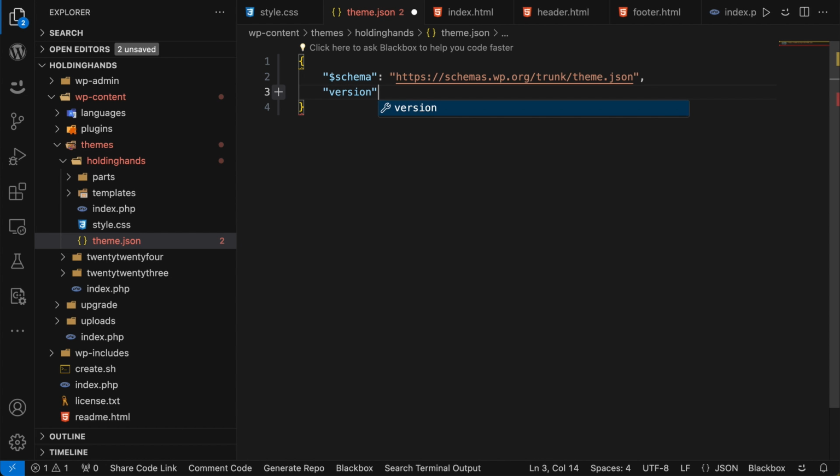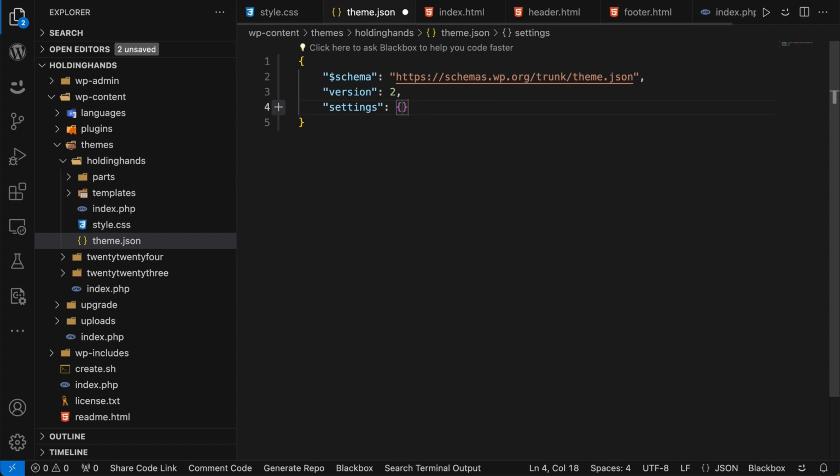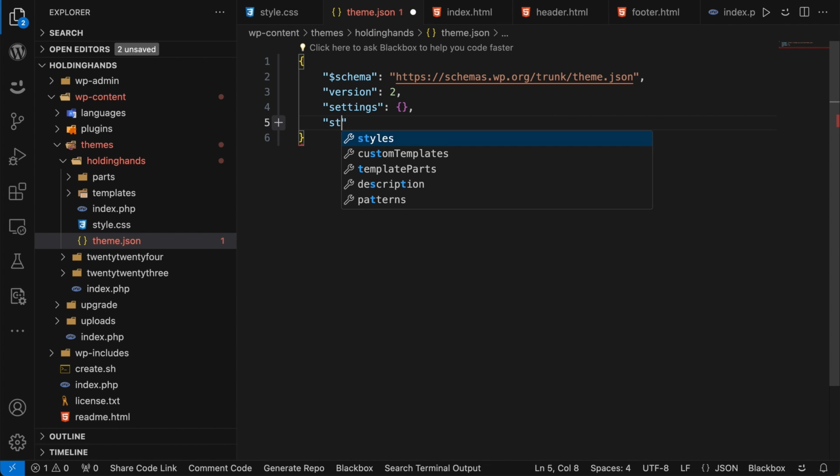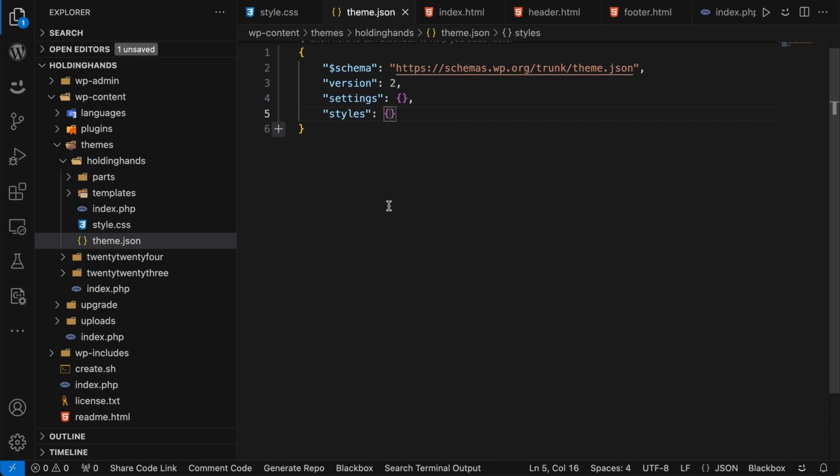Firstly, I'm going to specify a version number because there are various versions of the theme.json file, and the one I'm working with is version 2. I also want a settings object, and I'm going to leave that blank for now, and the same goes for a styles object. This is the basic structure for my theme.json file, and as I build my theme, I'll revisit this file and add more properties as I go along.